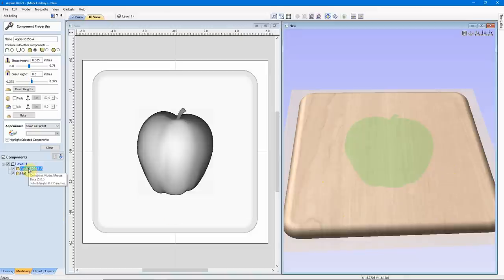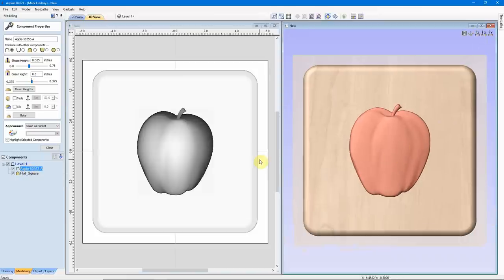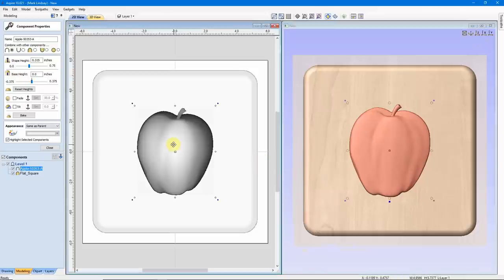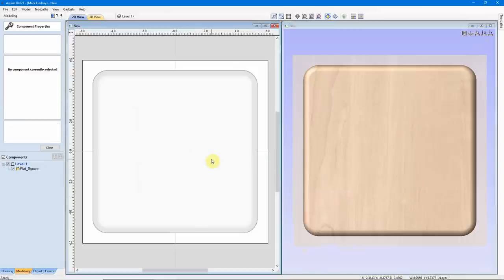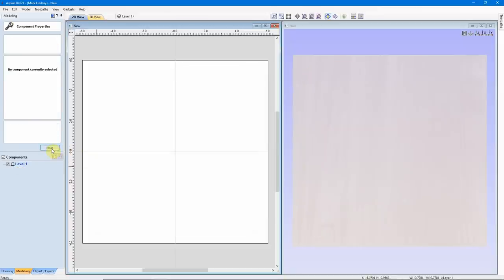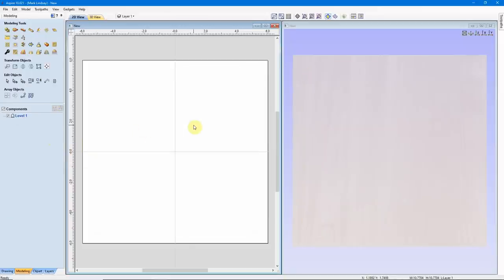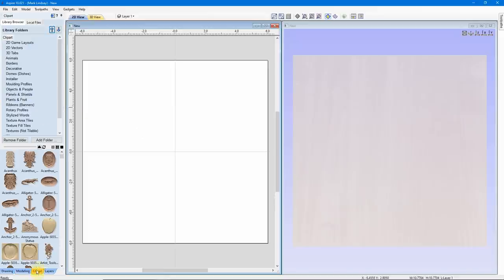Again, if I wanted to carve that apple, I would change it to add. And as we see, Aspire modeling from the bottom up takes the flat square and adds the apple on top of it. Let's go back to a straight Z view. And let's go ahead and clean this up, delete these. I'll close the properties because we have nothing there to look at. And we'll get into sometimes when you would want to merge models.